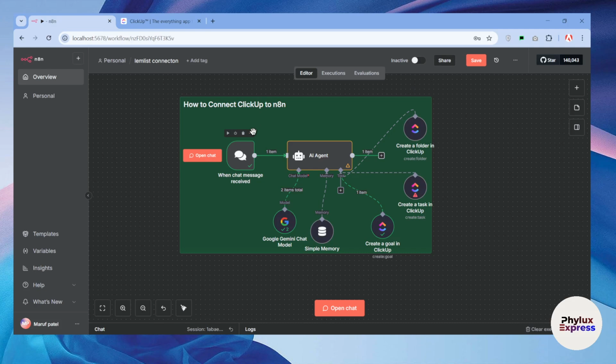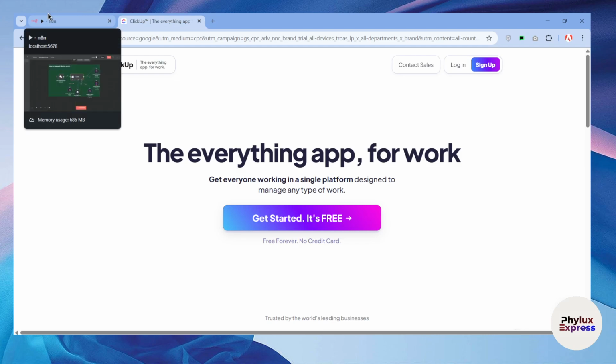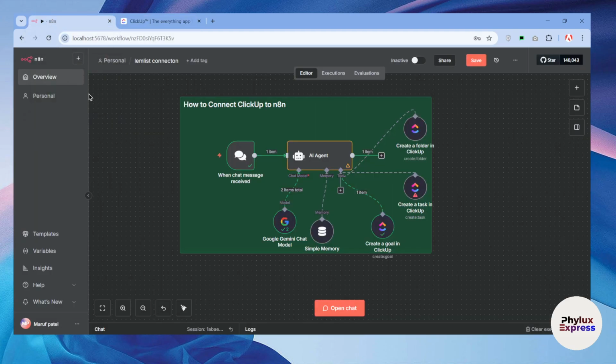In this video, I will show you step by step how you can connect ClickUp with your n8n. So we will go through the setup process, link your ClickUp workspace and get it ready so you can start building your automation. For example, creating your task automatically, syncing project updates and integrating ClickUp with your favorite app. So let's get started.